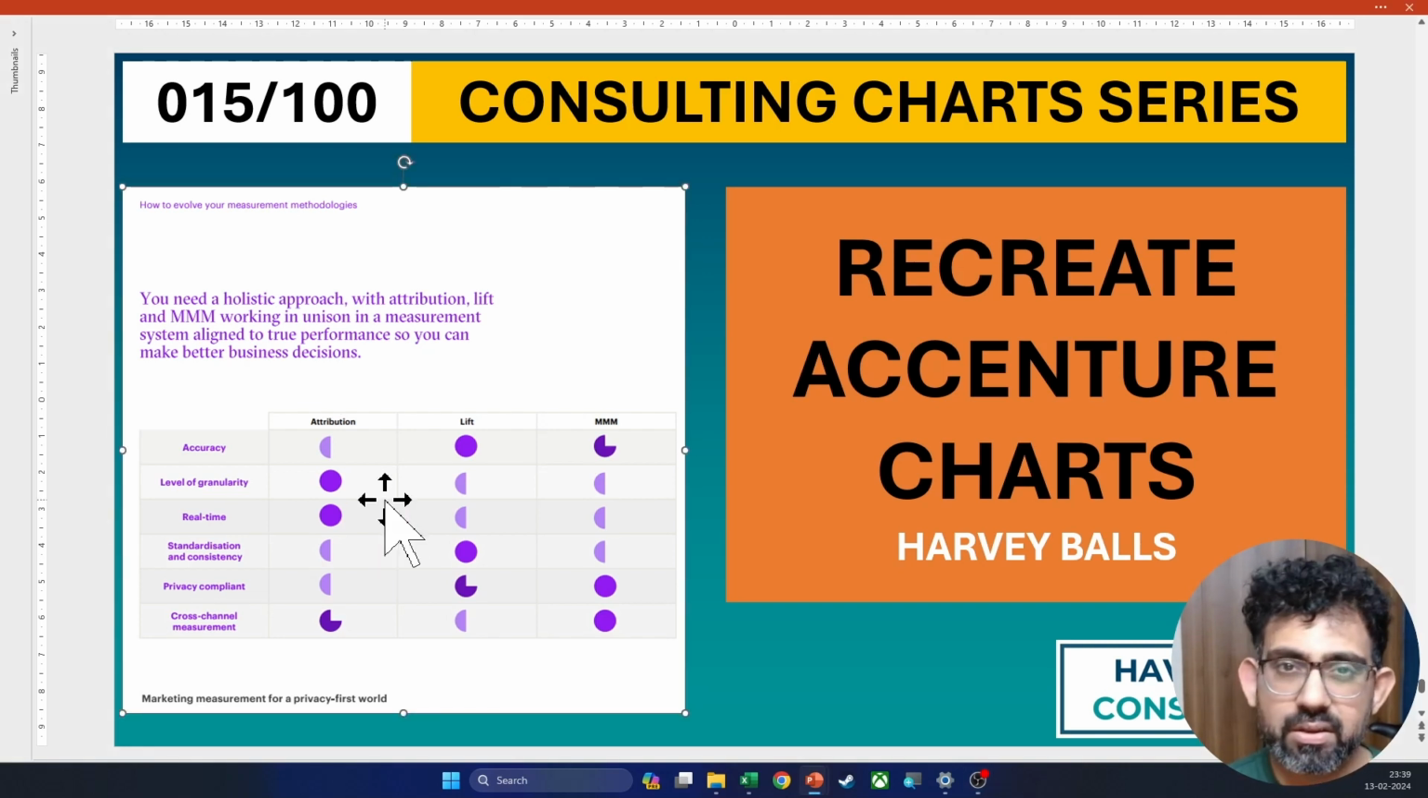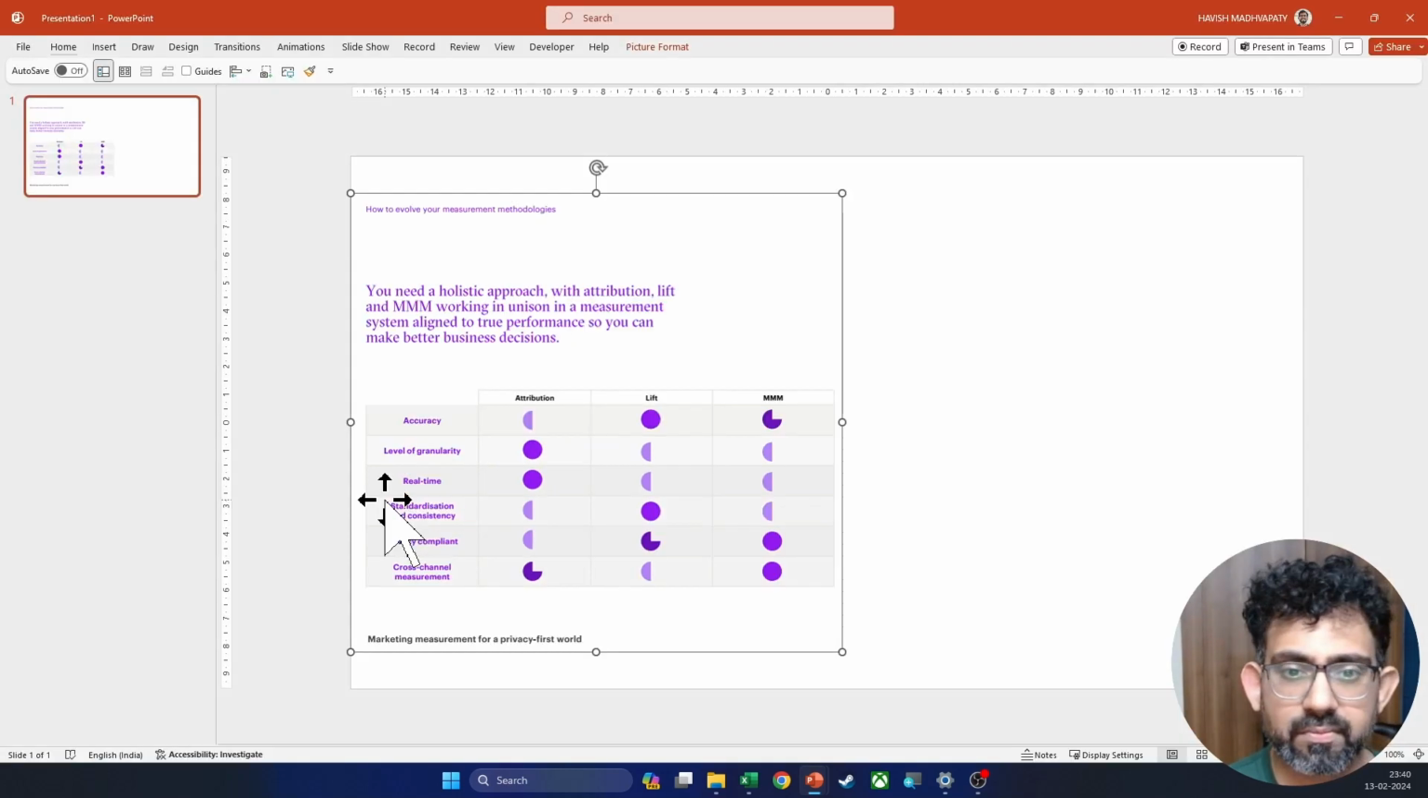Now we can sort of do this on Excel as well by using symbols. But for now, I want to show you how you can create shapes on PowerPoint to essentially get the same effect. So let's copy this. And we have a sample here with us.